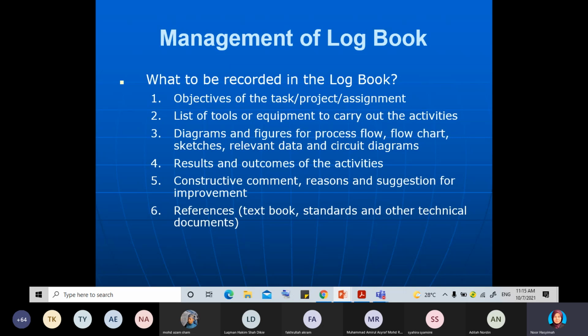So this one is the item that you need to record in the logbook daily. So this guideline also are already mentioned in the logbook, and you can go through the logbook.